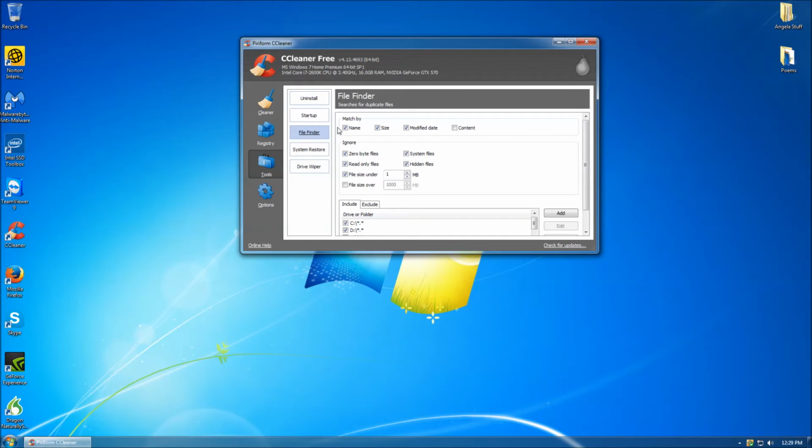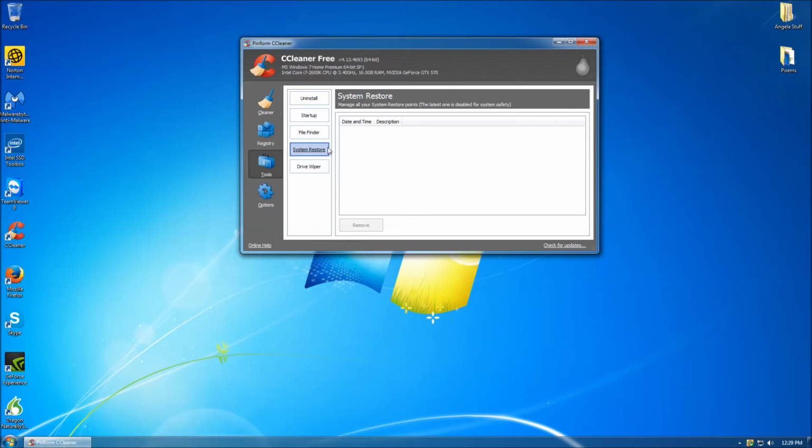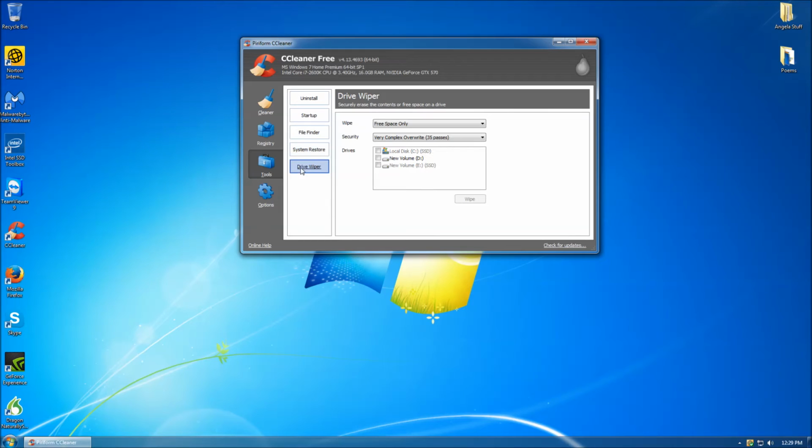The fourth category under the Tools menu is titled System Restore. Here, you can view all of the available system restores that have built up on your PC over time. As you can see in this video, I personally do not have any listed. The reason for this is because I have the System Restore feature disabled. However, most likely, you will see a list here on your own computer. If you ever wish to remove any old System Restore points, simply click the appropriate entry and click the button titled Remove.